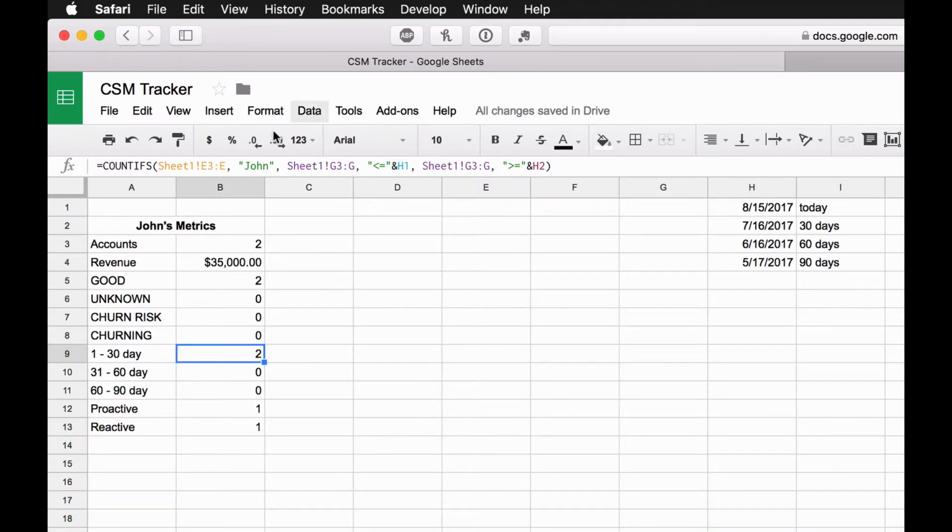And what I'm saying is go into column G for every row that you find John. I want to find out how many times a value is less than or equal to today's date, which is H1 over here, and greater than or equal to H2, which is the 30 days out. And in this case, I have two that are in that 1 to 30 day range.